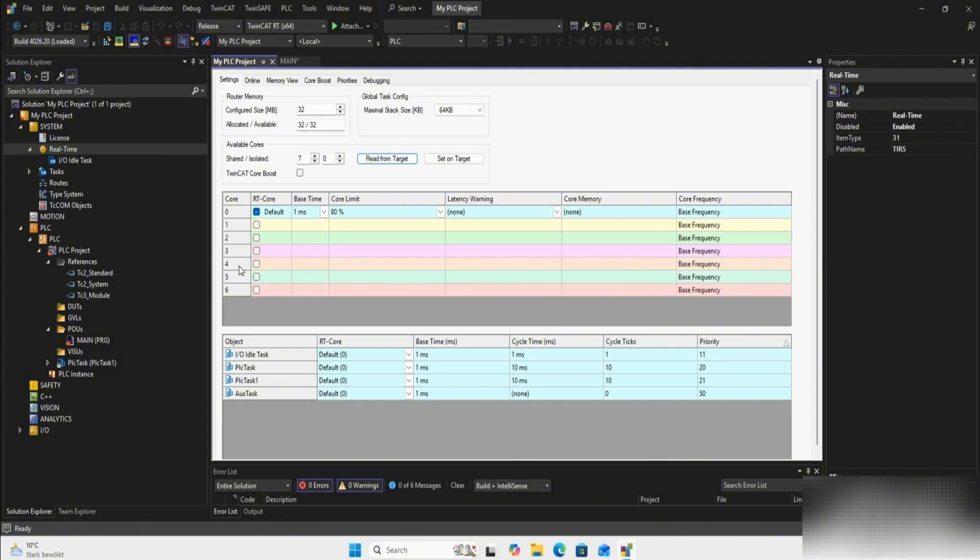At the moment, the default is selected. However, this is a problem because the default here is not isolated. We see here that we have 7 shared cores and 0 isolated cores. Shared core simply means that Windows is sharing a core with TwinCAT 3 during the runtime. But what we want is to isolate a core and tell Windows, hey Windows, don't use this core, just leave this core for TwinCAT 3. To do that, you can increase here the number of isolated cores, and I will decide to isolate 2.